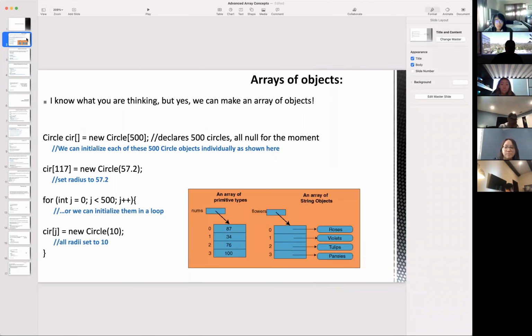So in general, this is just something simple that I've already gone over with you guys, but just a reminder that whenever you're making an array of objects, let's say right here, circ equals new Circle[500]. You declared 500 Circle objects. And for the time being, they are all null. So if I said circ[117] equals new Circle(57.2), how many objects are set to null right now? 499. Which means only one of them is set, everyone else is null, okay?